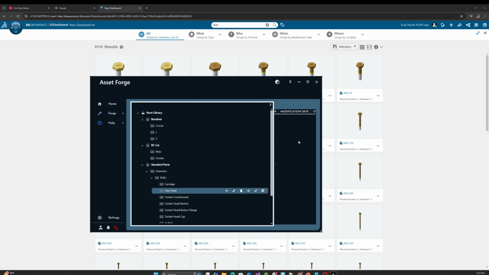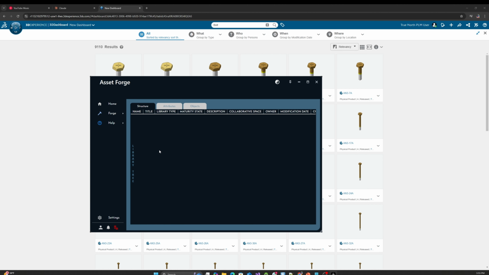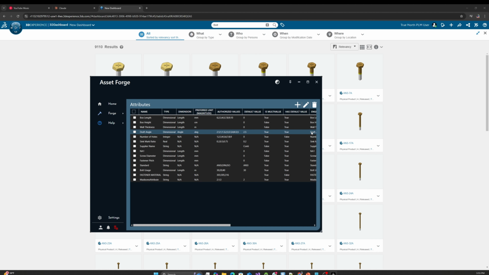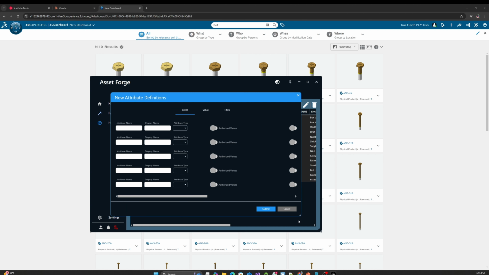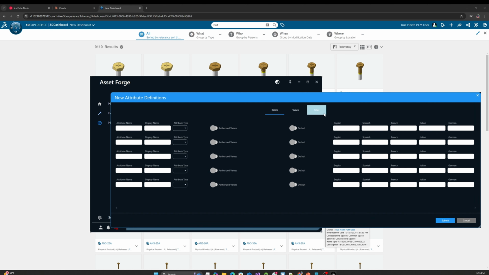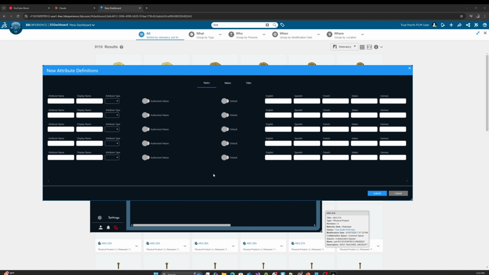Once your structure has been defined, the next thing we're going to do is go over to attribute management. Within attribute management, we'll define all of the attributes that we want to assign to the classes. We'll give the attribute name, display name, and once we click out of display name, you'll notice that on the right-hand side, we've automatically translated to Spanish, French, Italian, and German for you.